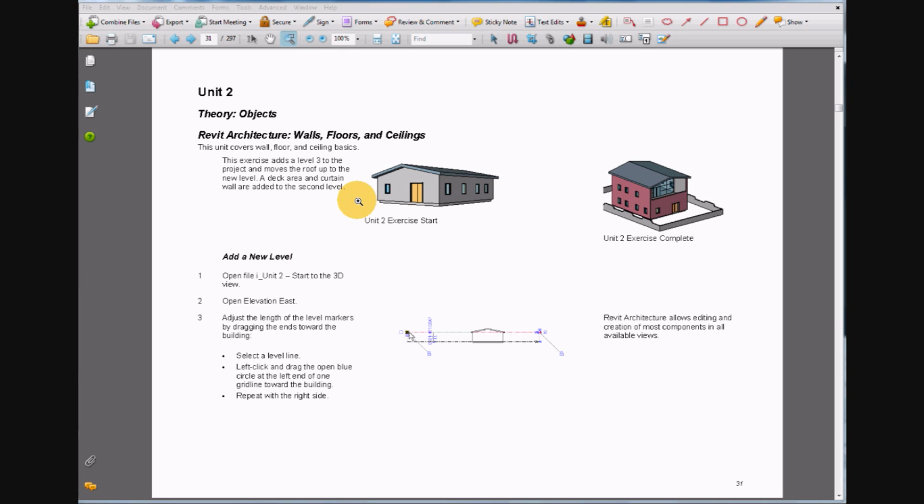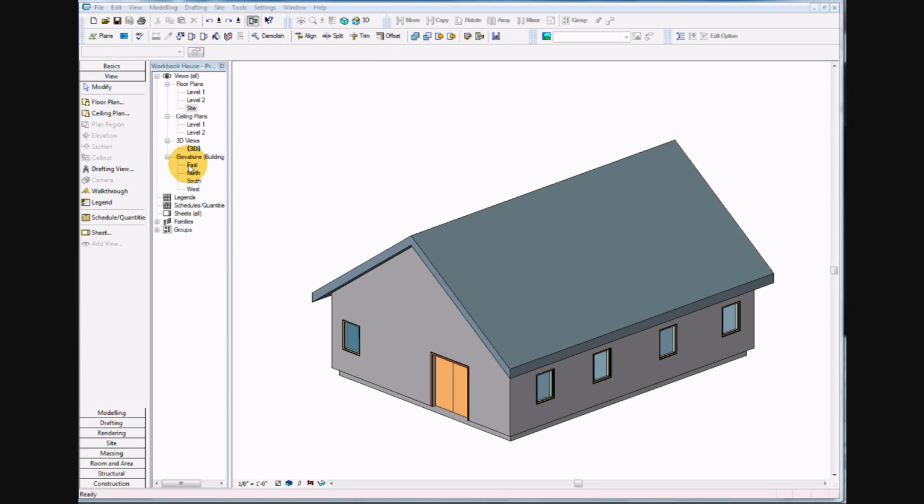In Unit 2, we are going to take our house from Unit 1 and modify it into a two-story house. So go ahead and open up your house and go to the elevation east. Select your east elevation.